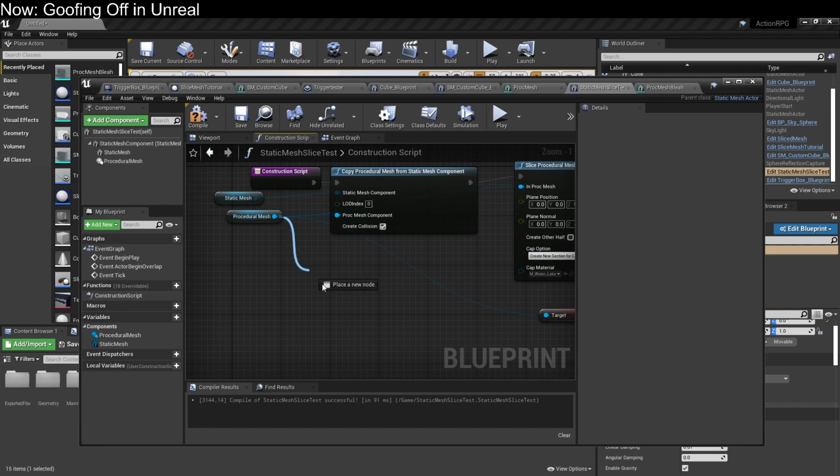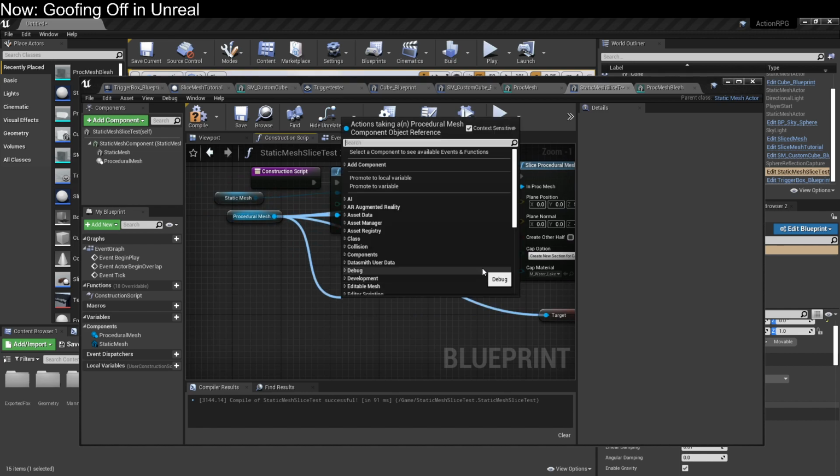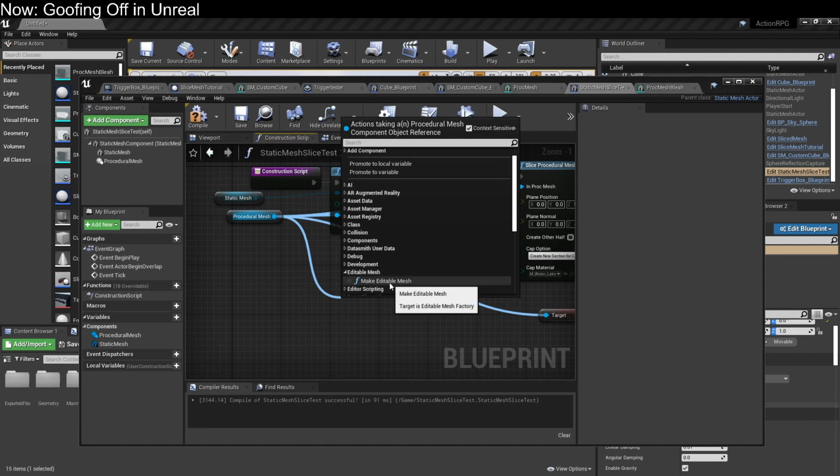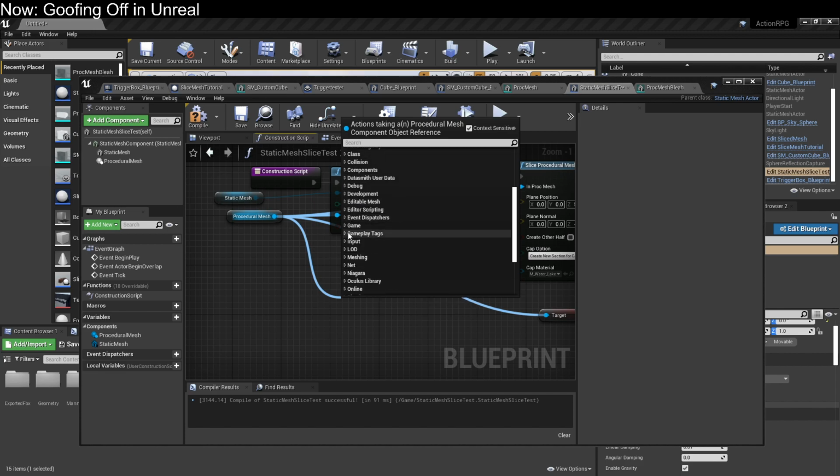I think this procedural mesh isn't a procedural mesh, and that's the problem here. Make editable mesh? I think it already is. My guess is that editable mesh is a different kind of mesh than a procedural mesh.